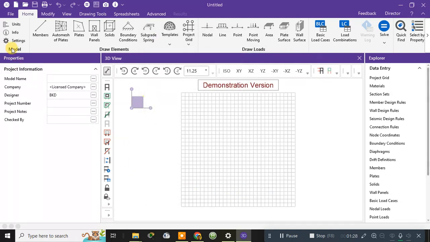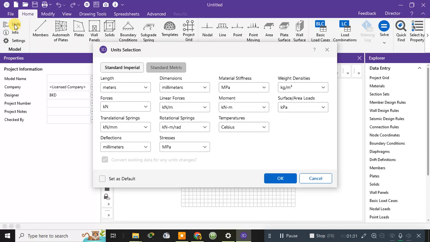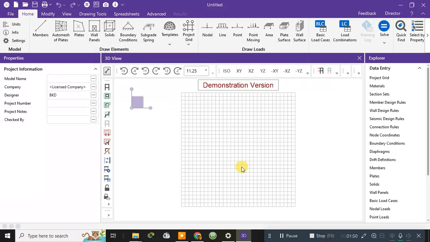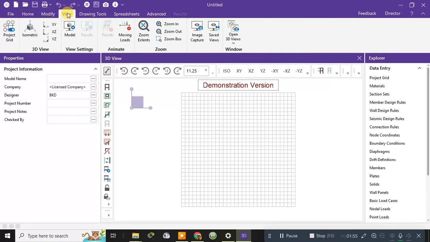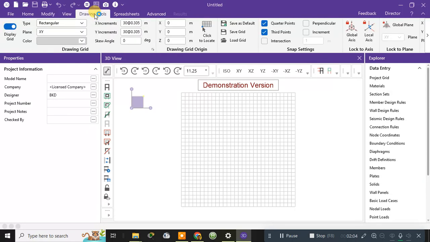After clicking on OK, first you need to go to the units. After going to the units, you need to set what kind of units, whether you want imperial units or the metric units. As I will do the numerical in the metric unit, I will be setting all the units in the metric unit. After that, click OK. Then you need to go directly to the view tab. Then you have to turn off the project grids. Along with that, you need to go to the drawing tab and turn off the display grids.